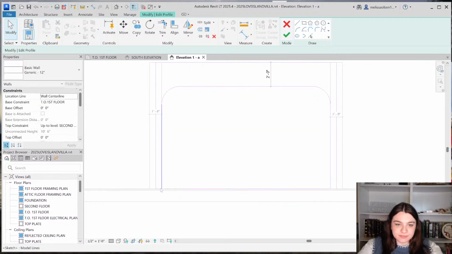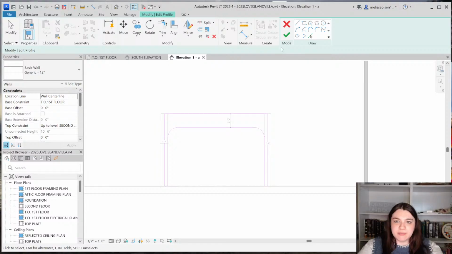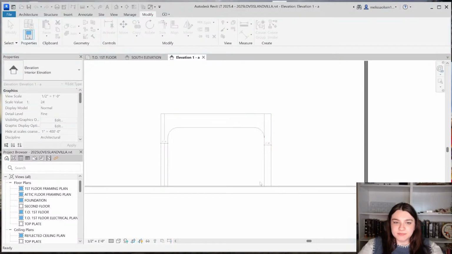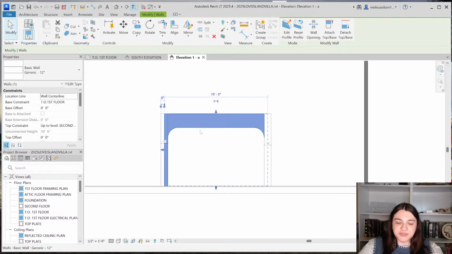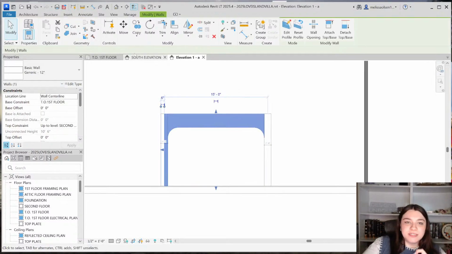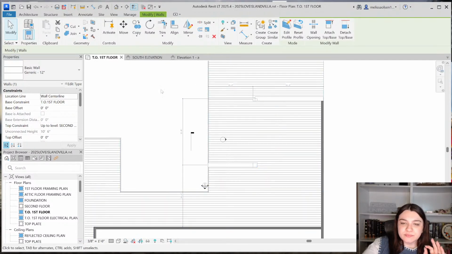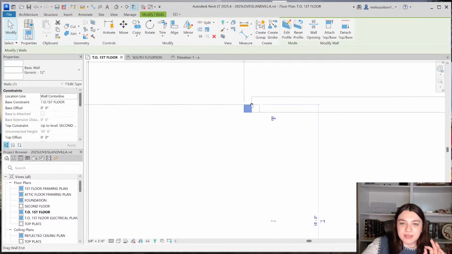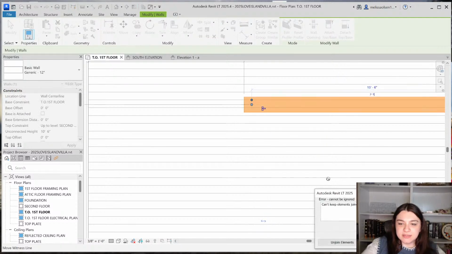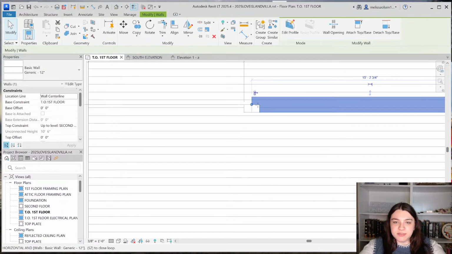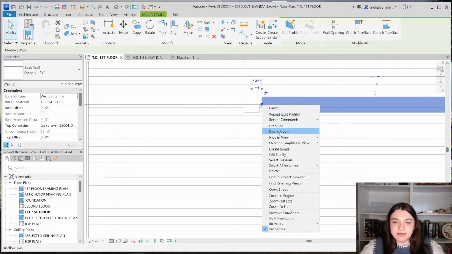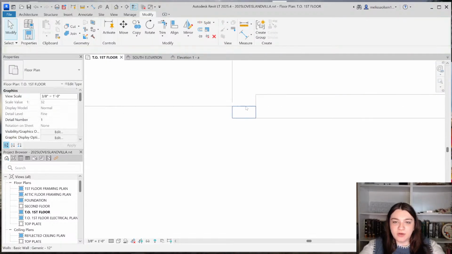So, making sure this is a closed boundary, and it's saying can't keep elements joined. Okay, this is what I thought it was going to do. Whenever you edit the profile, it's like, oh, I can't keep anything joined. So let us go here and bring this. Can't keep elements joined. It's okay. Let's disallow join so that we just don't join it at all.